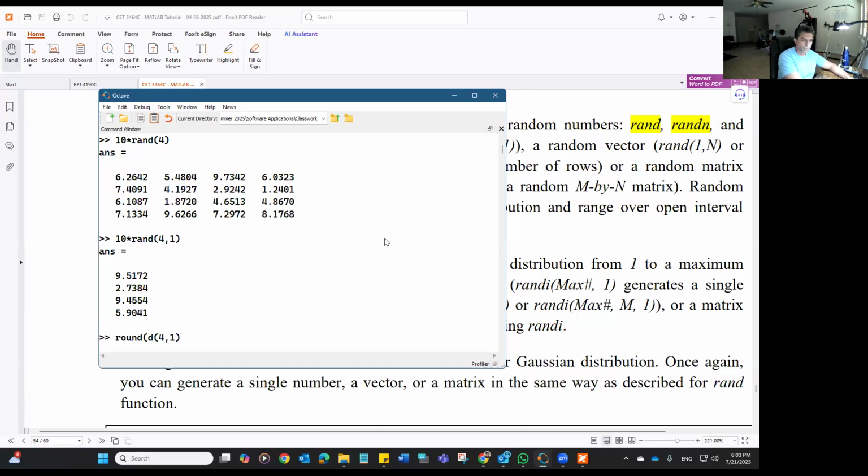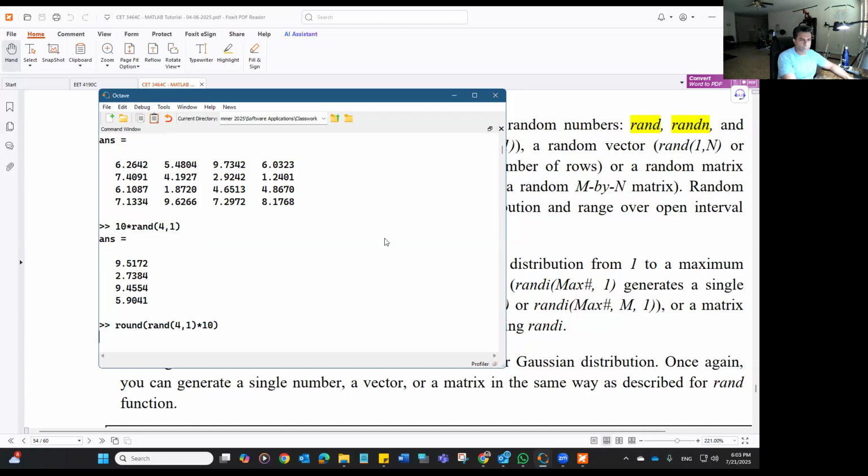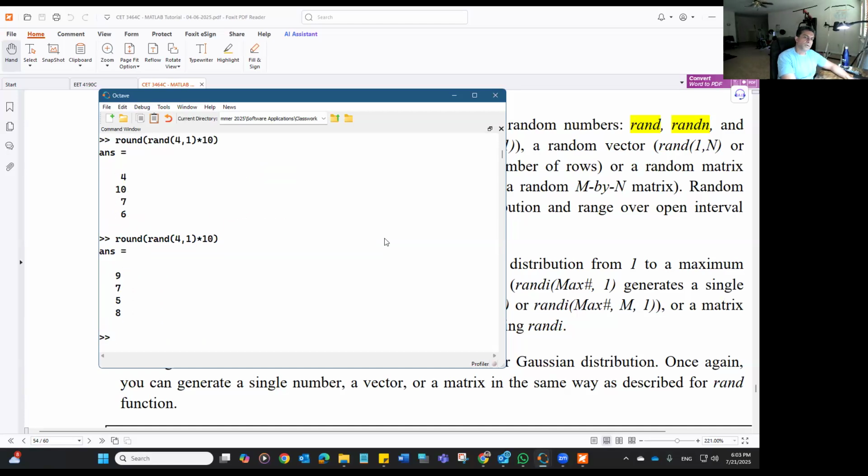Round. Yep. I put insert rand times. So now each number is going to be an integer between 0 and 10 instead of decimal numbers, because I'm rounding off each decimal number.